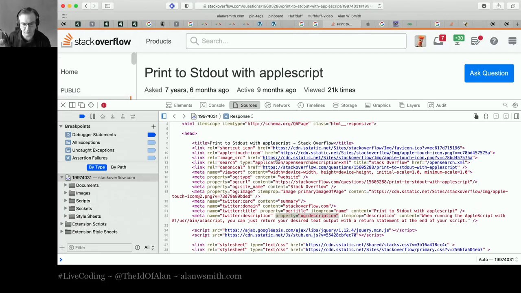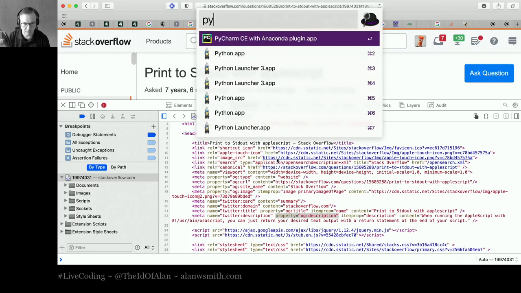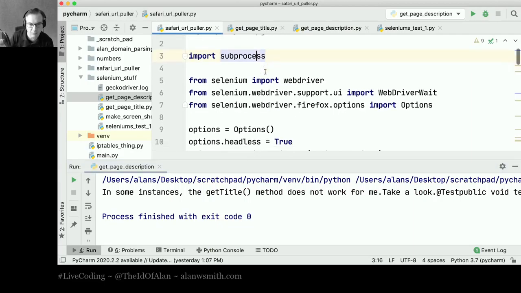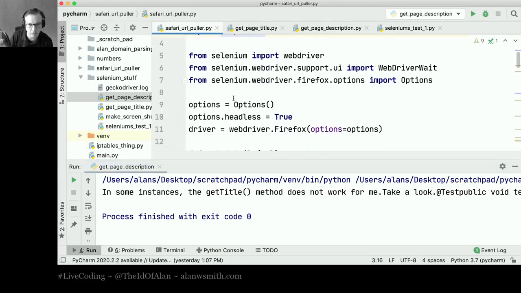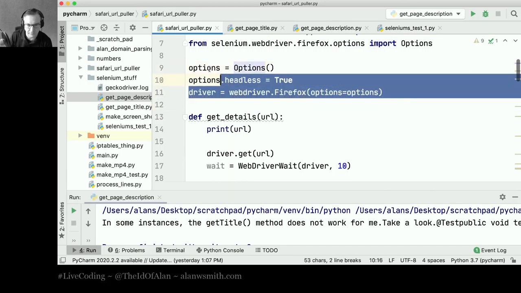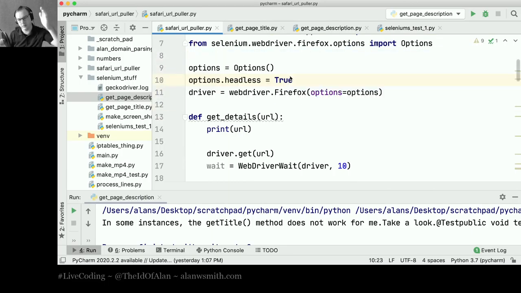But so I'm trying to find those descriptions. And so last night, or last stream, I got it working for the most part. So Safari URL puller, find the right one here. Starting up a Selenium. So I'm using Selenium. And my idea here is I'll use the Apple script to look at Safari and grab the titles and the URLs. And then I'll use Selenium to grab the URL, go out and grab the description.